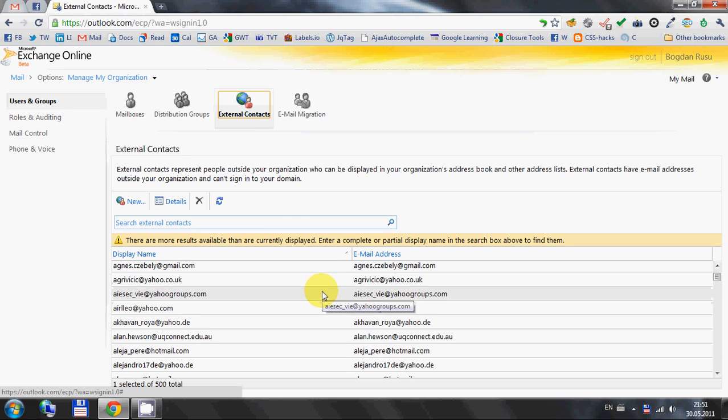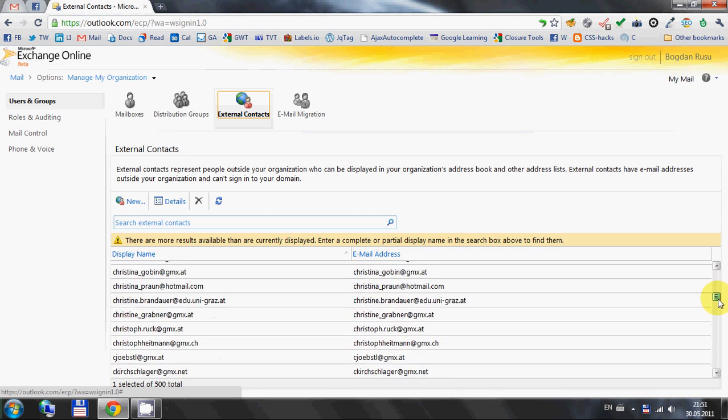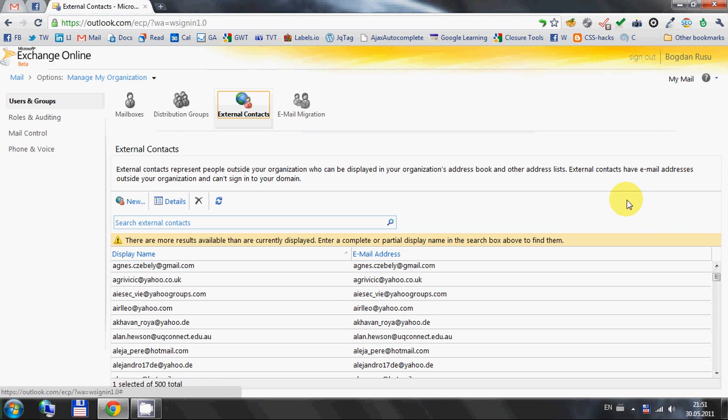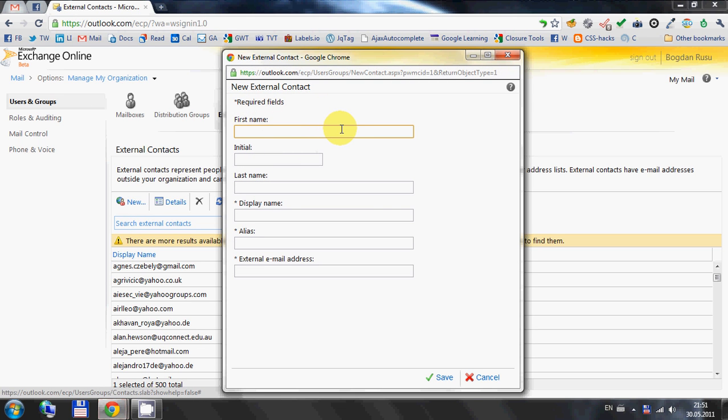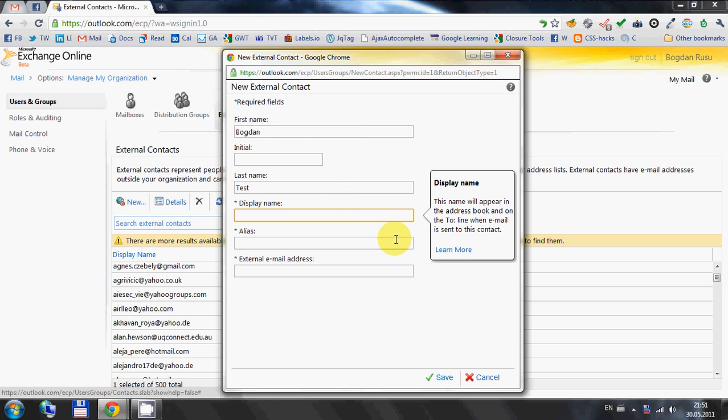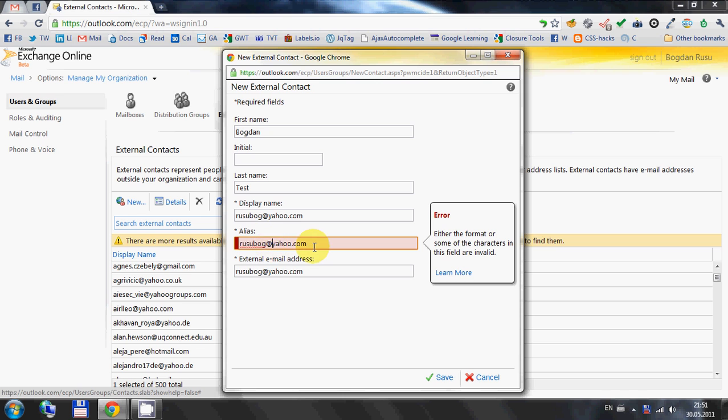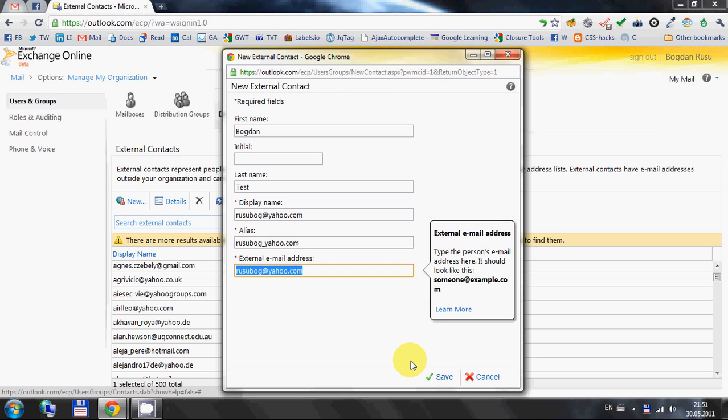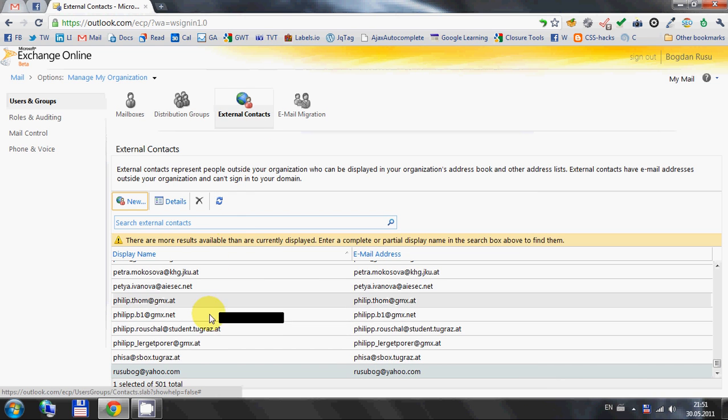As you can see, we already have a lot of addresses here, and in order to add someone to a new mailing list, the first thing you do is to add them to this big list of external contacts. So you say new, and let's say I want to add myself with my address from Yahoo, and the alias has an error here because the @ sign is not supported. So what you do is you replace this with an underscore, and now it's OK, and you save it.